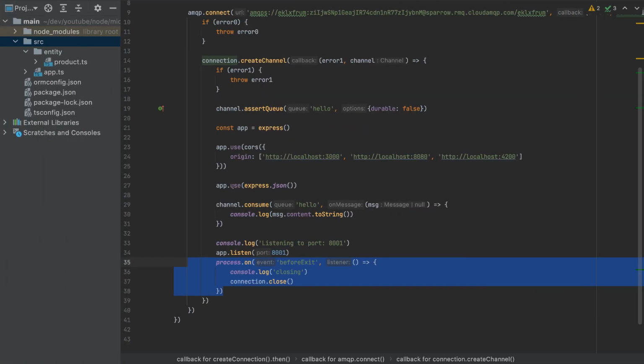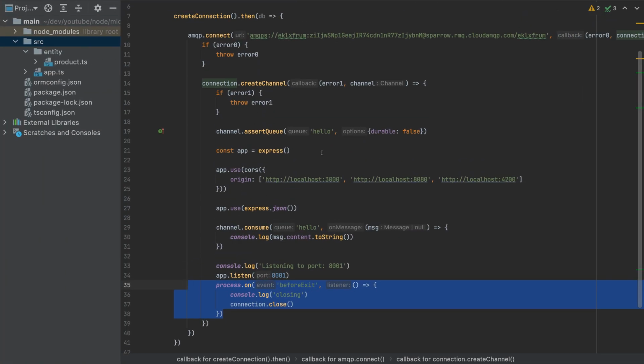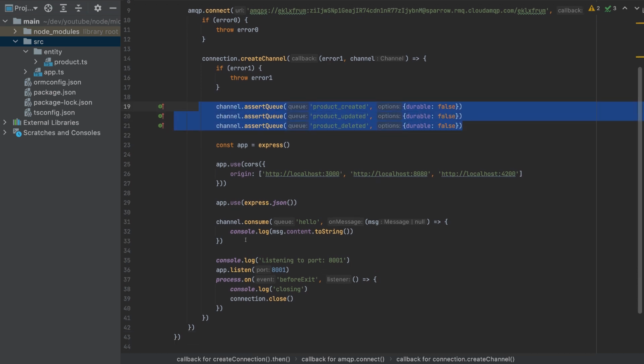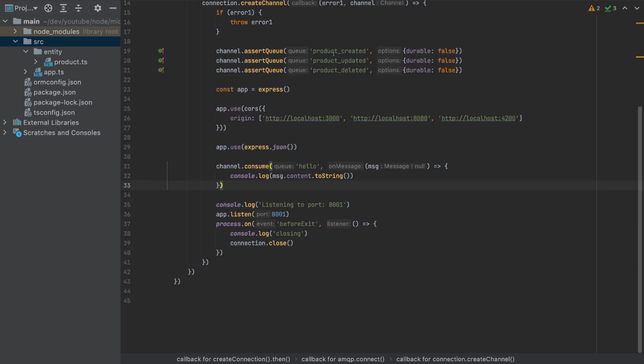Now let's get them here in the main app. So we need 3 queues. One is product_created, product_updated, and product_deleted. So we need to assert these queues, otherwise we'll have an error here because the queue doesn't exist. Now the first one is product_created.